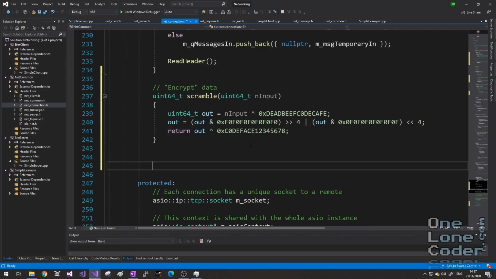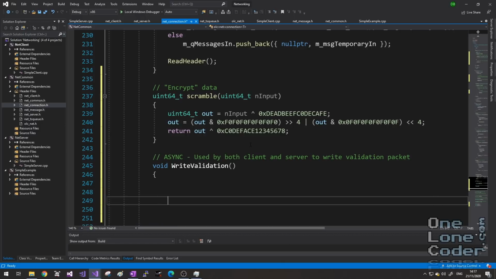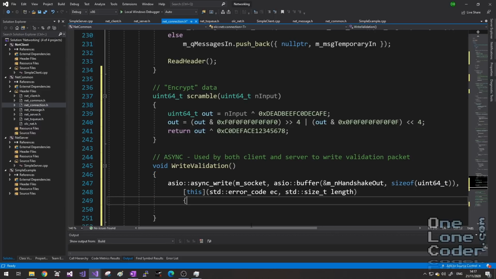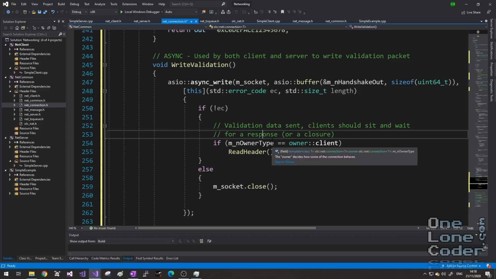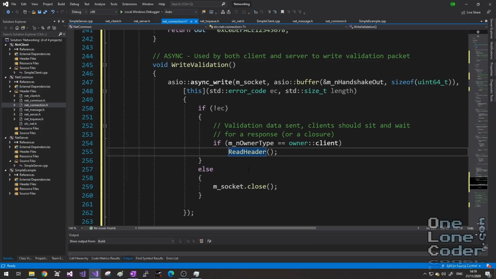Well, write validation, by now we're all familiar with ASIO, this should be actually quite simple to understand. All it's going to do is write that handshake out variable. So we call the async write, we create an ASIO buffer that wraps up the handshake out variable, we pass in the size, we check for error codes. Once we've written the handshake out data, if we're a client, all we can do is then sit and wait for the server to respond with a header. If the server decided to close down this client connection, well, this would fail. We'd close the socket. Or the next waiting for read header asynchronously, that would fail, and so the connection would be closed. Either way, if the server doesn't like us, we're going to get shut down.